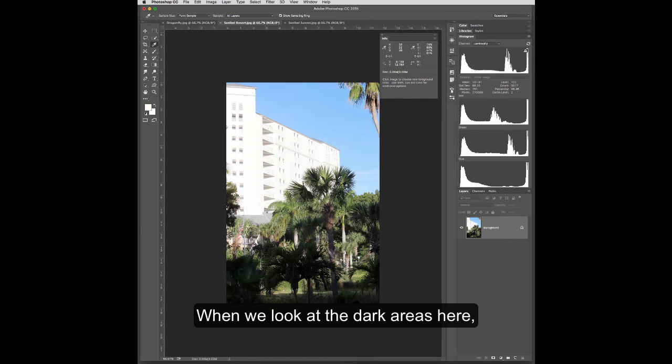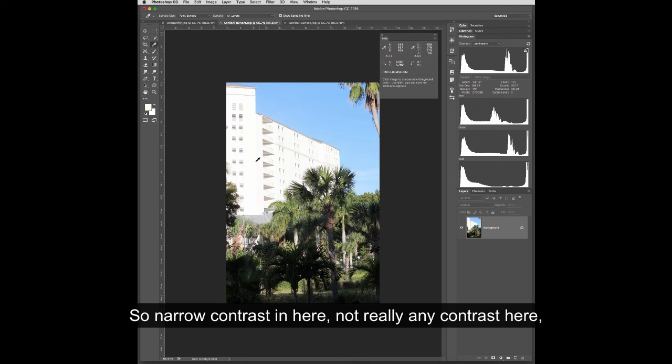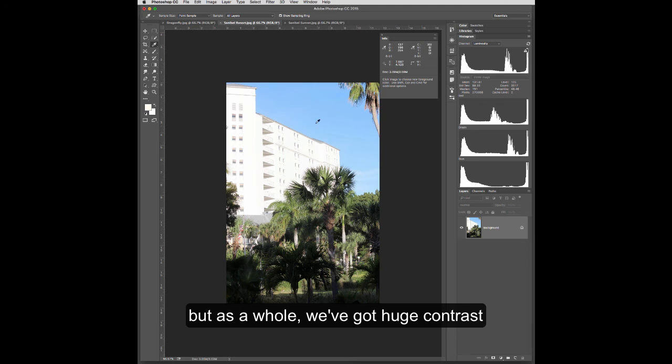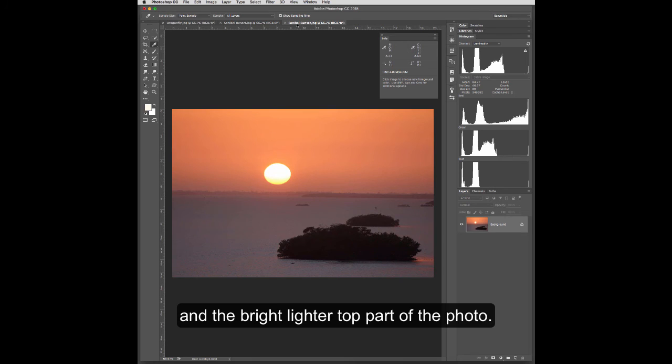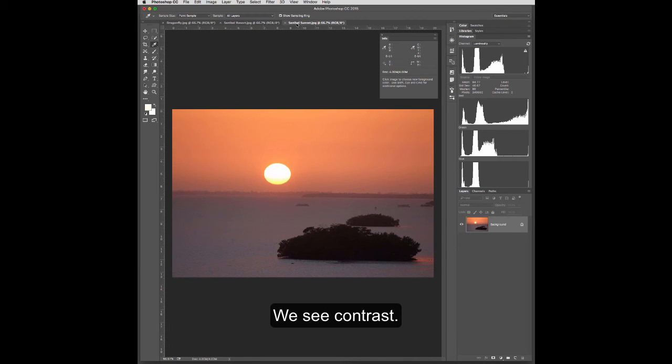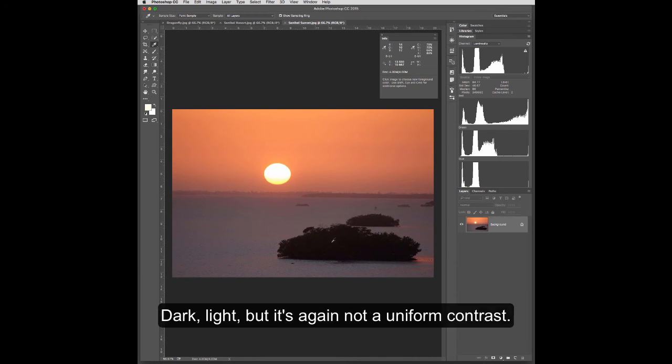When we look at the dark areas here, we do see a bit more texture. There's a bit more contrast in the trees, however, not a whole lot. So narrow contrast in here, not really any contrast here, but as a whole, we've got huge contrast between the dark lower part of the photo and the bright lighter top part of the photo. Again, this one, we see contrast, dark, light, but it's not a uniform contrast, and so we get kind of a weird extreme.